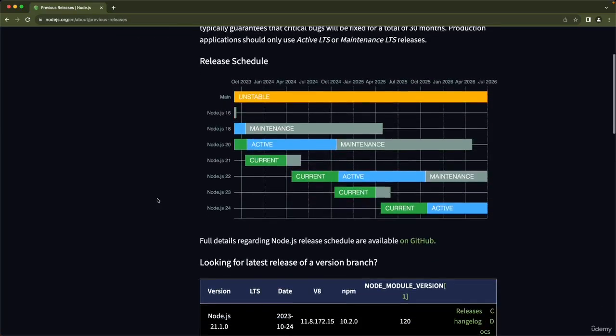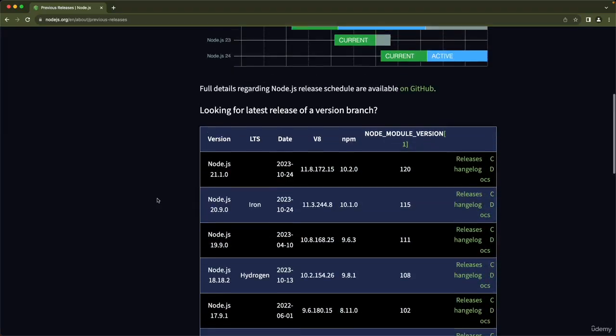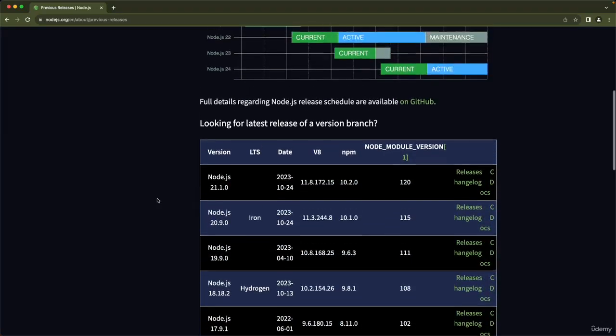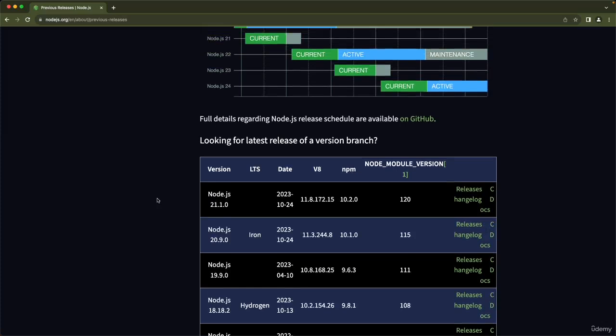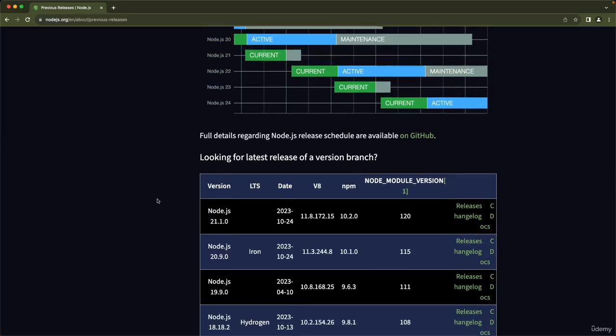Again, if you are currently using one of these Node.js versions for your project, you should come here and see how long it's being supported and when it's a good time to make a switch to the new version of Node. Now let's talk about NVM.